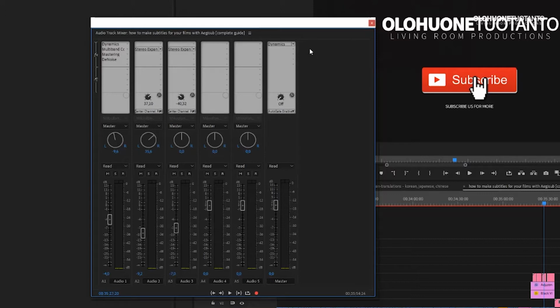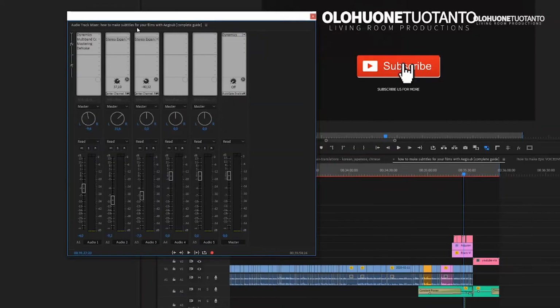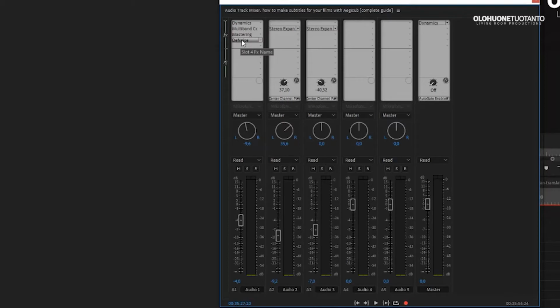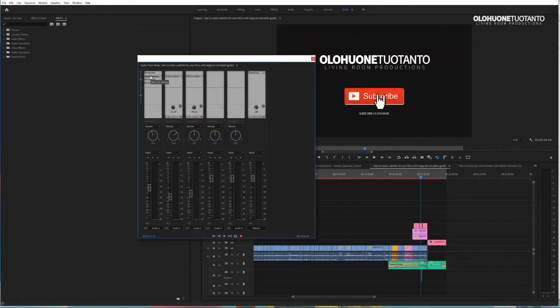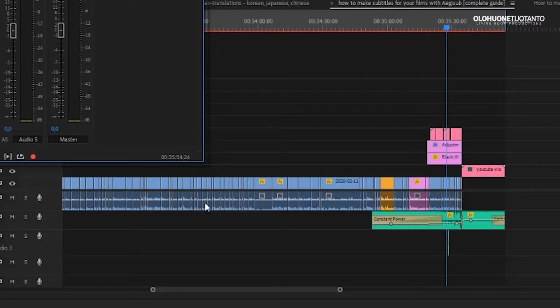Audio track mixer saves you a ton of time if you start using it, because I can put every effect that I need, for example for my voiceovers, in one single place. And that one single place is here on my audio track 1, okay? I can put all my audio effects here, in one place. And that means I don't need to put these effects on every single clip that is in here, okay?